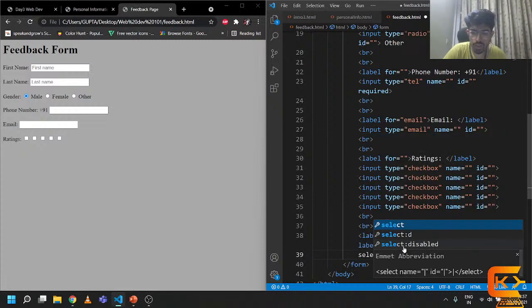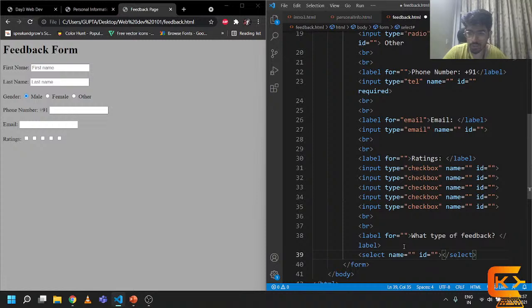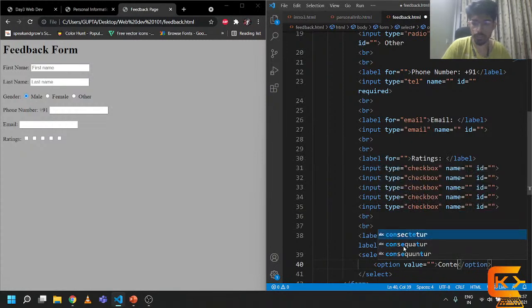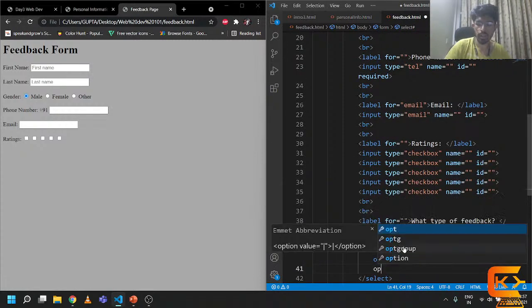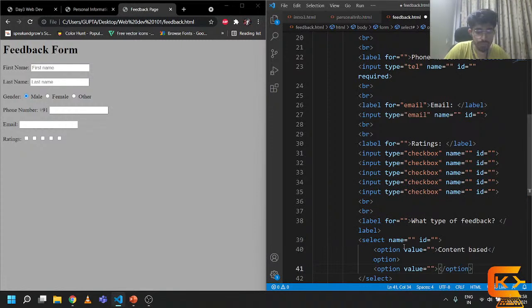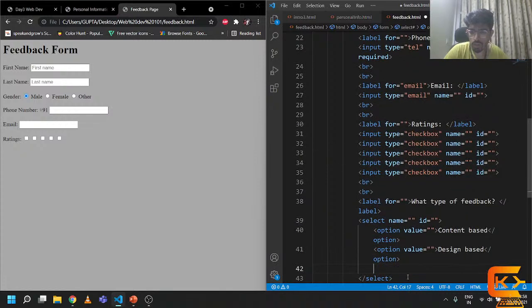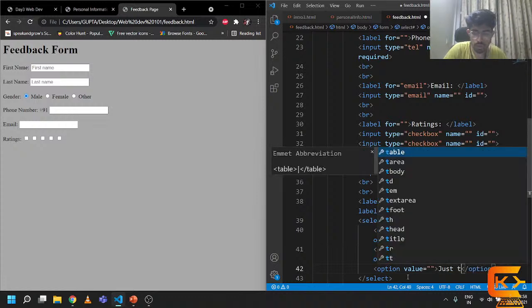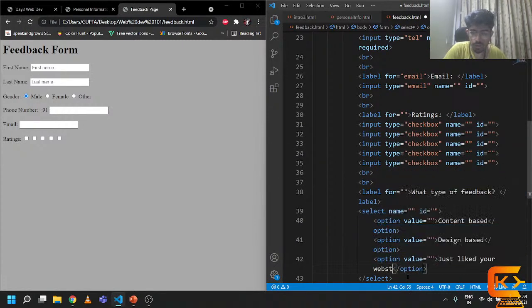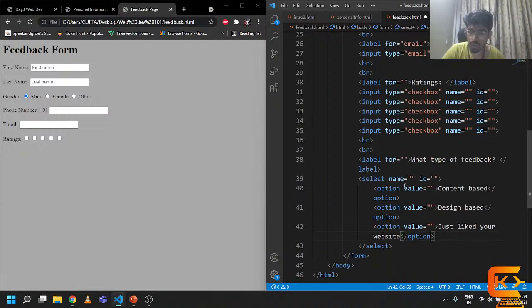So you can give a select here, and inside select you can have option values like content based, and inside another option you can give content based or design based, if you want to give feedback. Or you can give other options also as per your creativity and thought process. And you can also give an option of just liked your website. So this way you won't have to go through the whole content of the feedback. The user can only specify.